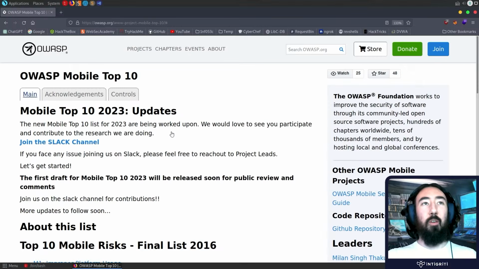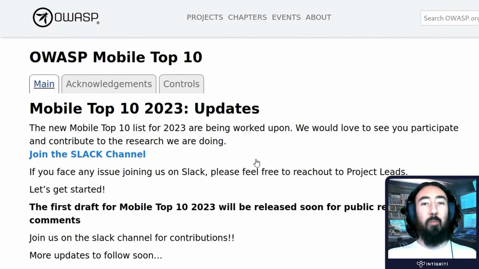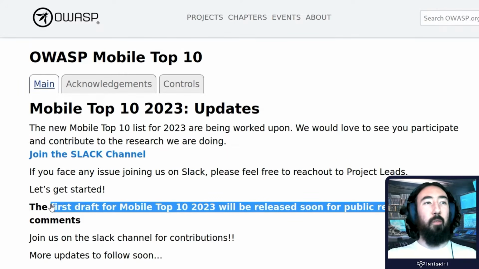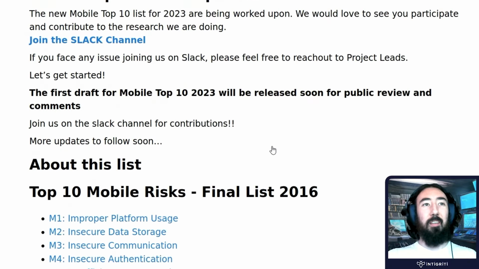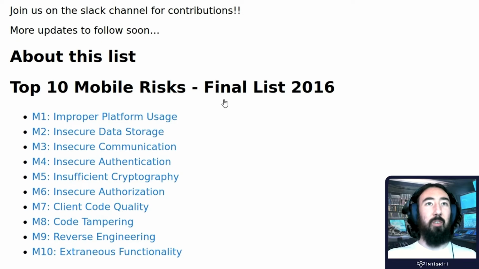So let's start off with the OWASP top 10 for mobile. As you can see, the 2023 list is being worked on at the moment, and you can join the Slack channel, but there will be a first draft out soon. So it looks like the last list that we have to work with is 2016, this top 10 mobile risks. And that just means, I guess, that nothing really has changed much since then, that they still believe these are the right priorities. These are in order of how severe they are, basically. So if you were looking to secure your mobile app, you'd be looking to do it in this order.